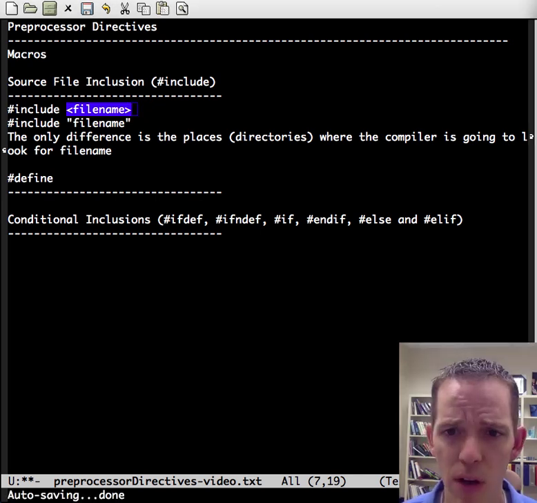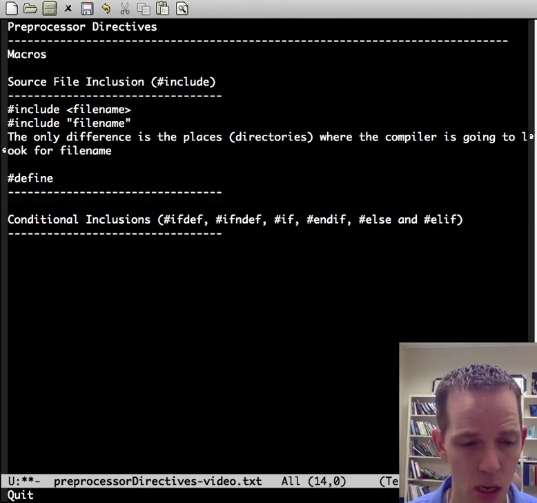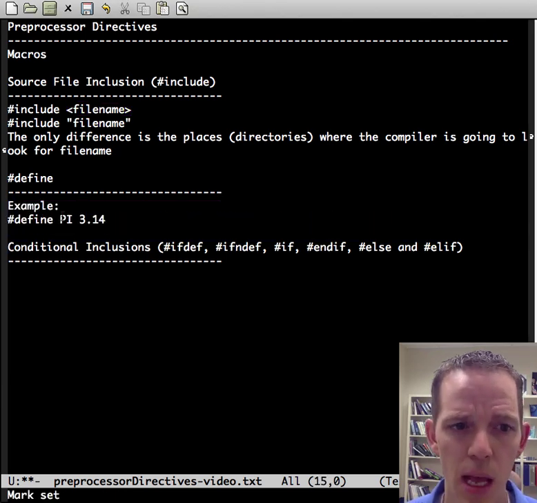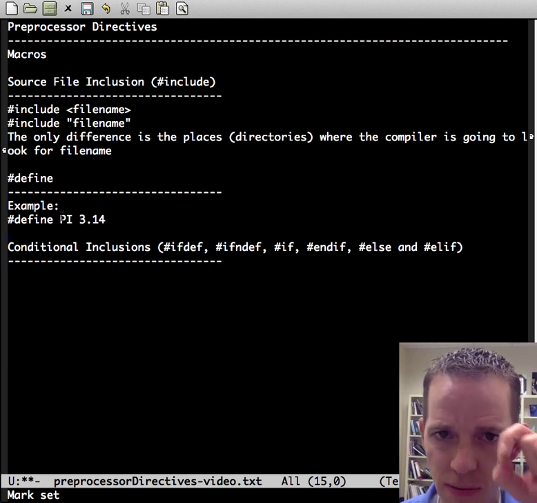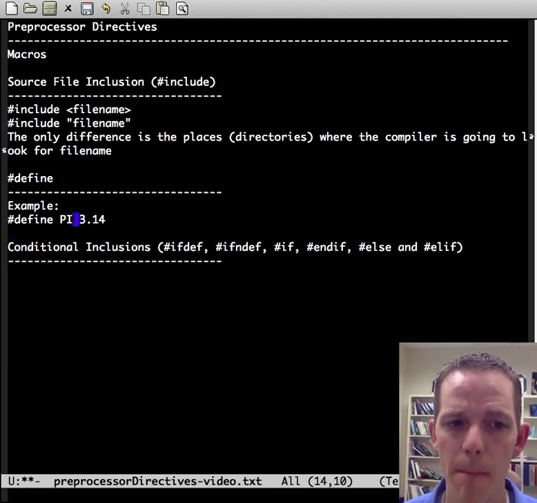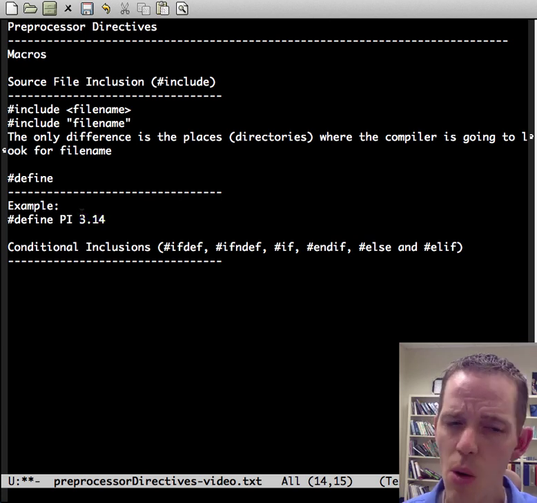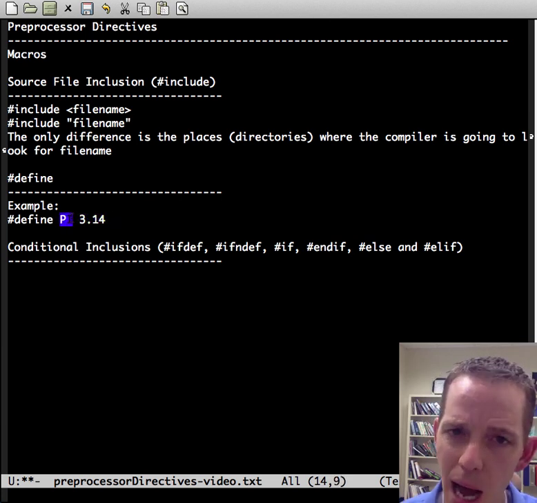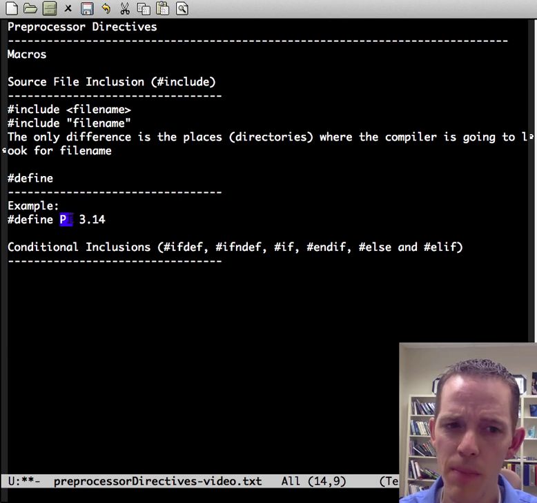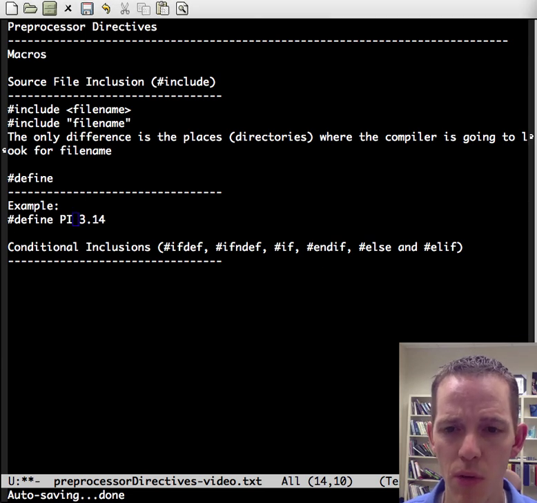Let's talk about pound define. Let's start with an example. So here's a macro, and what it is, pound define says I'm going to define this, and so we're going to define pi as a macro, and what we do is we define it to be 3.14. We could do 3.1459 or whatever it is. Now we can use pi in our code, and before it's compiled, pi will be expanded to 3.14.